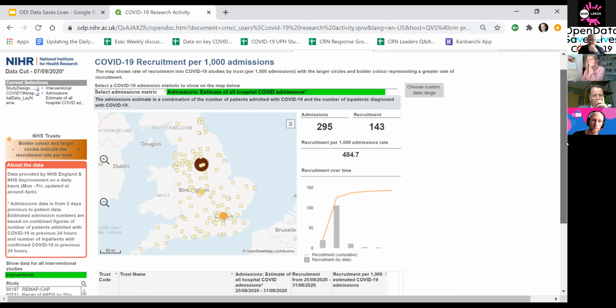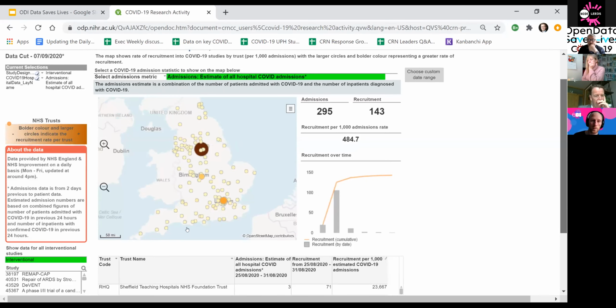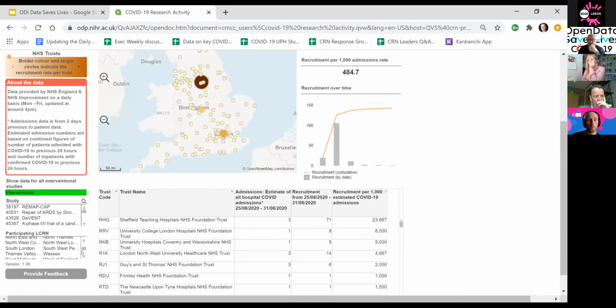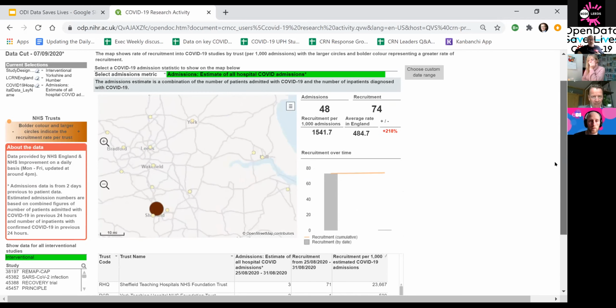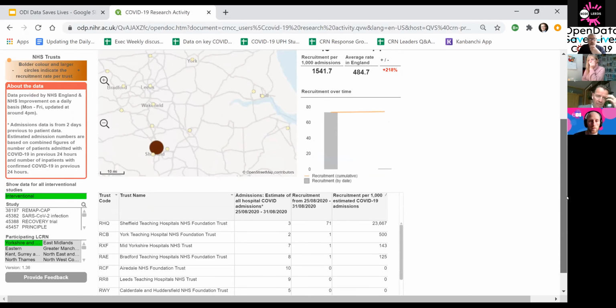So with this tool, we can look at, let's just say, where are we? We're mostly in Yorkshire and the Humber, aren't we? So let's pick that region. So if I do that, we can see the estimate of the number of recruitment per admissions over time and things like that. Now, that was really helpful.